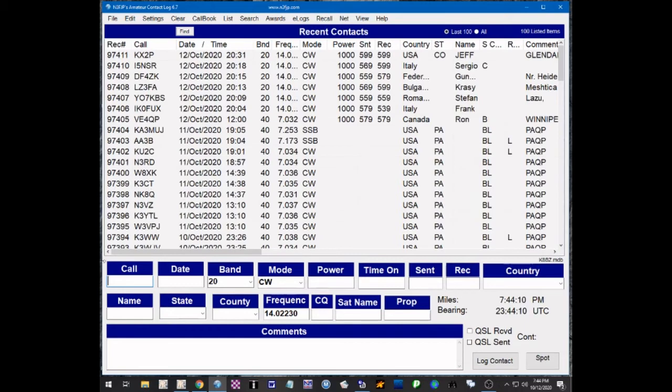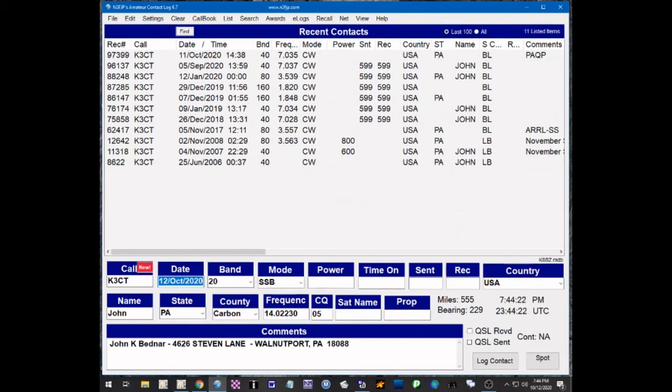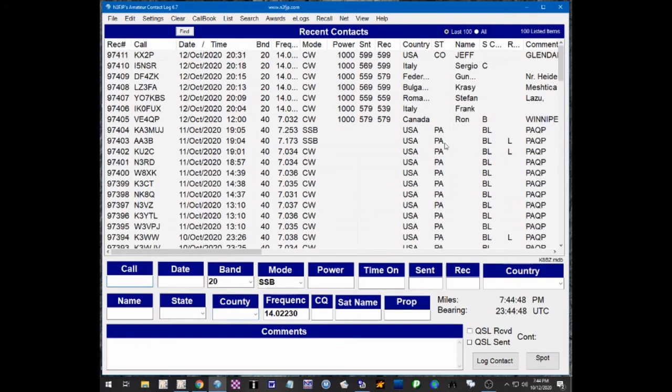Let's try this K3CT. He was worked in the Pennsylvania QSO Party just last weekend. K3CT, just to see if we've worked him before. And we have. Mostly, it looks like pretty much all contests and all CW. So it will also fill in any information that made it into your log from the previous contact. In this case, it puts the county in. The county, of course, I got in my last contact with K3CT from the Pennsylvania QSO Party. So that's something else that the log program will do.